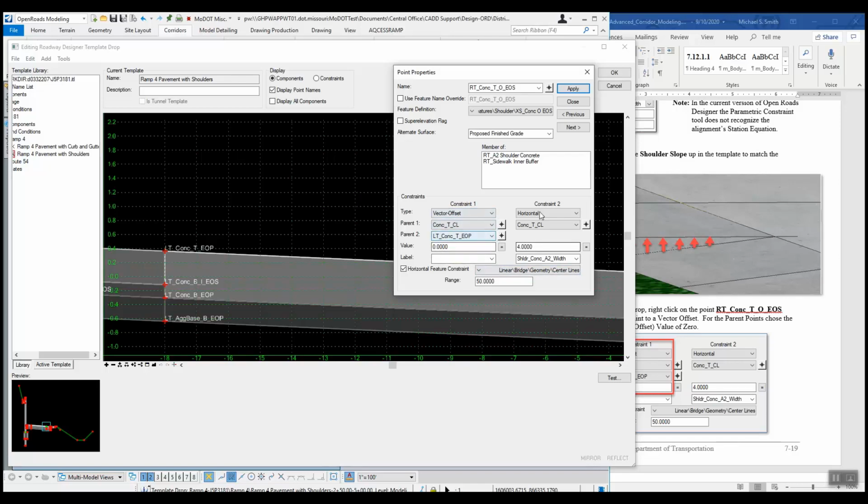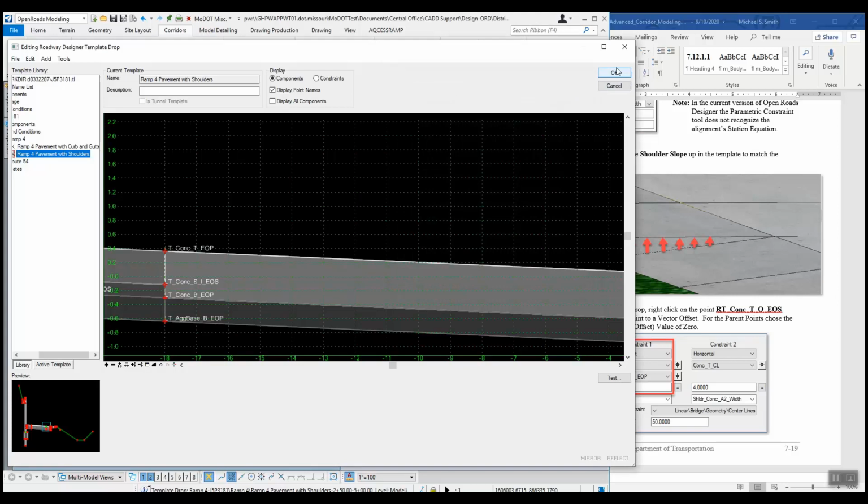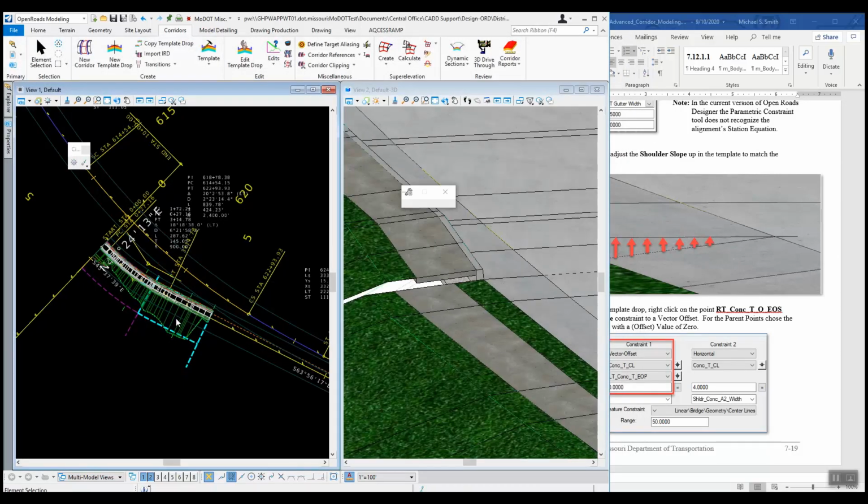Okay, so we have that put in there, so we'll go ahead and apply that. Close it out. We're clicking OK. This is not affecting our template library at all. This is only affecting what's in our DGN file. So we'll click OK, and this template will update and make that raise up to match what we have for the curb and gutter in that spot.